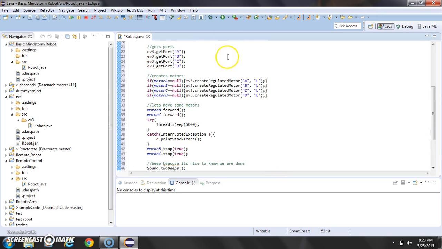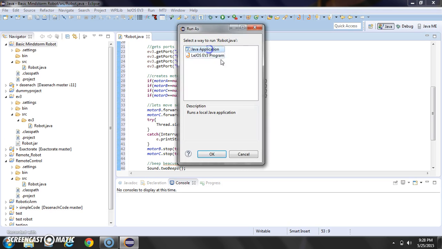There we have it. Now, when we run it, the one thing you want to be careful of is that you run it as a Java application. You cannot run it as a LeJOS program. You have to run it as a Java application or it will not work.